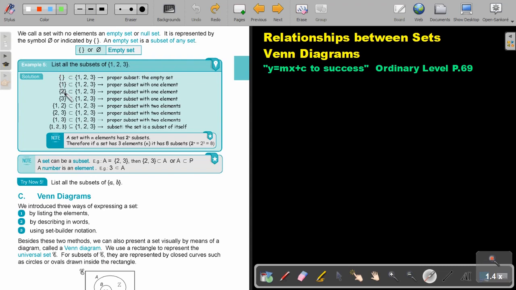Then start by just putting one element in the bracket. Then start by putting two elements, so the first two, the last two, and the first and the last. And then, as soon as I put all the elements, remember, because this was proper subsets, this one is just a subset because it has all the elements. So proper, and this is just a subset. A set with n elements has 2 to the power of n subsets. Therefore, there are 3 elements, so 2 to the power of 3, that will be 8. So let's count: 1, 2, 3, 4, 5, 6, 7, 8.